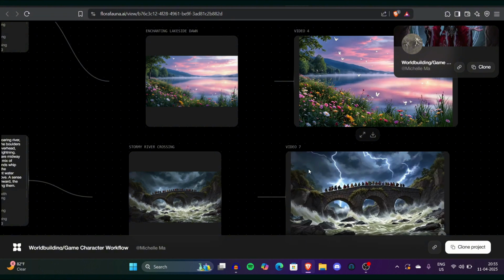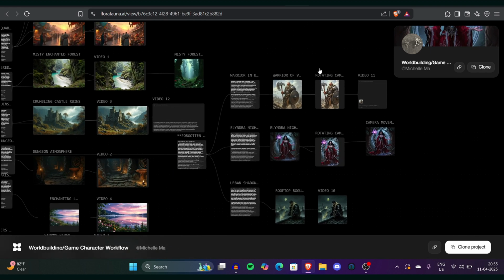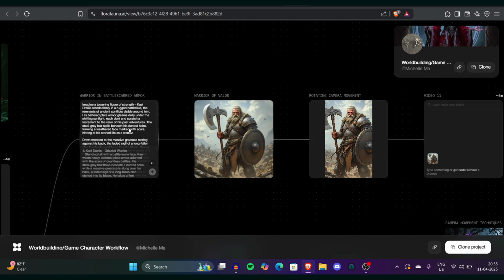However, remember the flows can be a little messy. Now imagine you want to create a character. You can see: a towering figure of strength, dark, stands firmly in a ruined battlefield, and you can see the entire description. I won't bore you by reading the entire description, and you can see the character now, and you can see the rotating camera movement also.